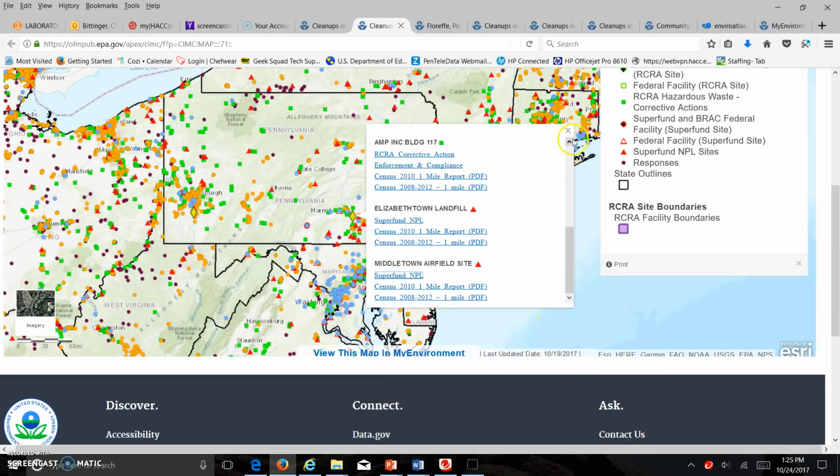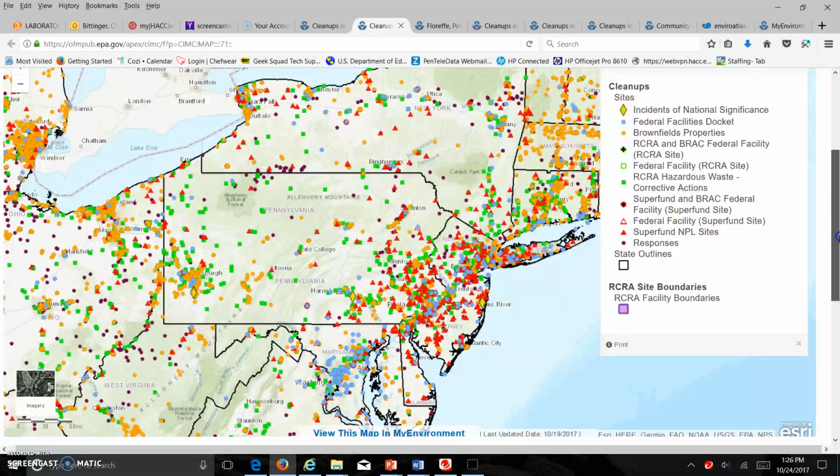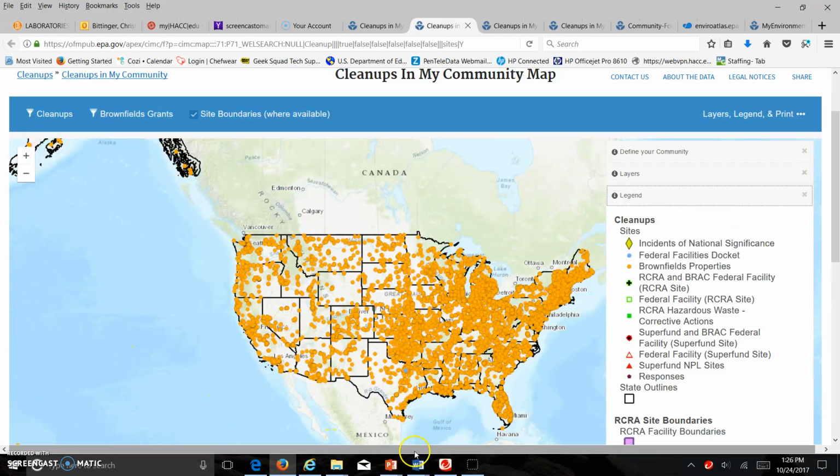So again, it is really cool that we can just simply point and click through an interactive map to find out more details about what has happened with various environmental facilities in our community and our neighborhood. You can also manipulate the data to only show one of these key items in the legend. So what I've done is I've created a map that displays all the brownfield properties that have been investigated and cleaned up across the United States.